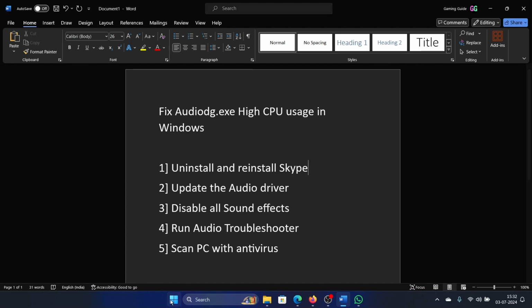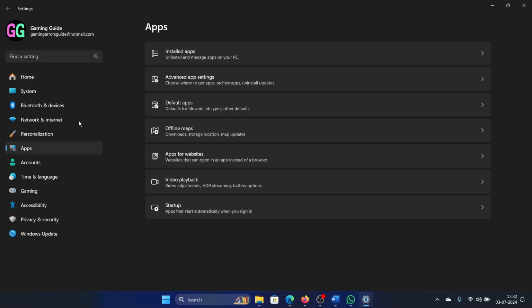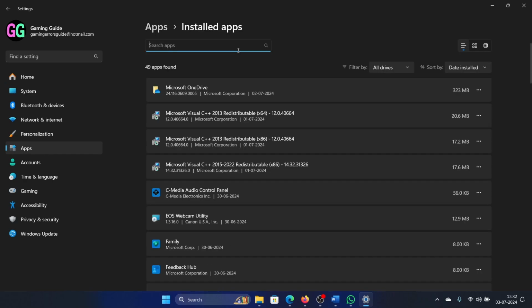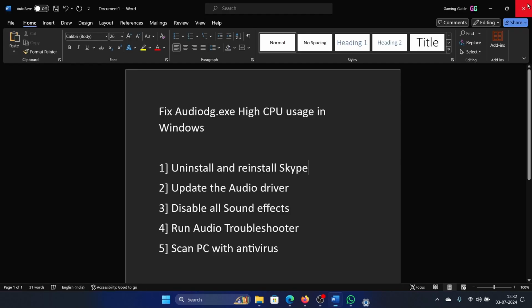I'll explain this. Right click on the start button, select settings from the menu, go to the apps tab, go to installed apps, search for Skype, click on these three dots here, select uninstall and it's gone. Wait for it to be uninstalled completely.